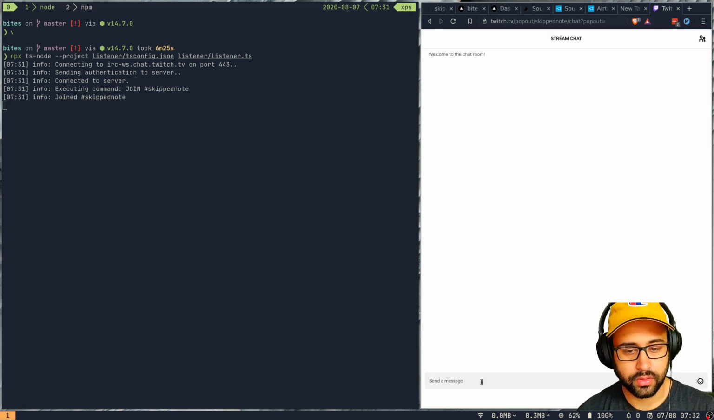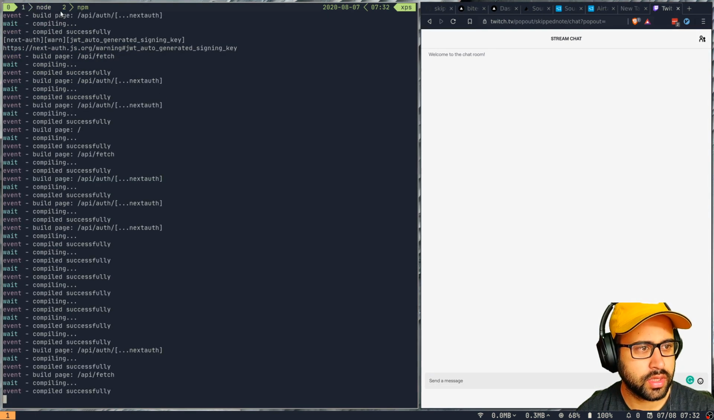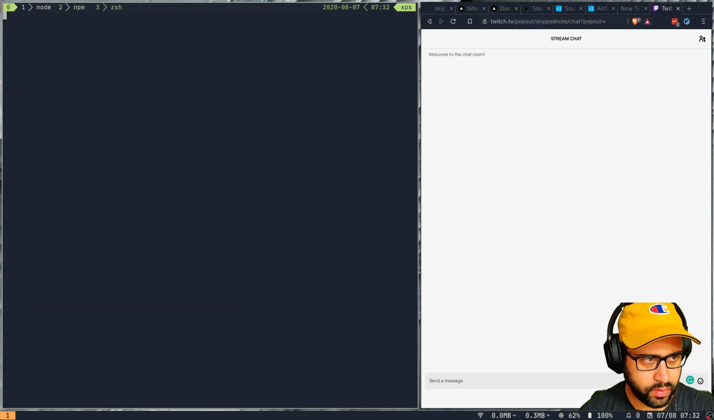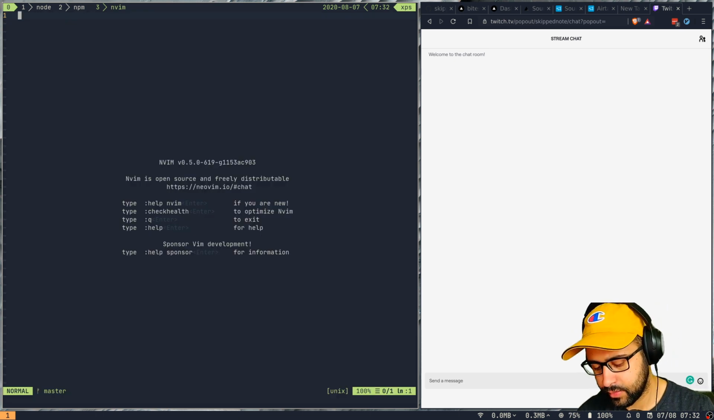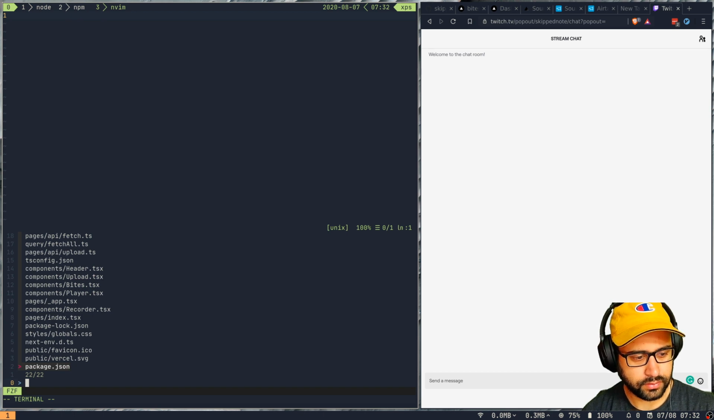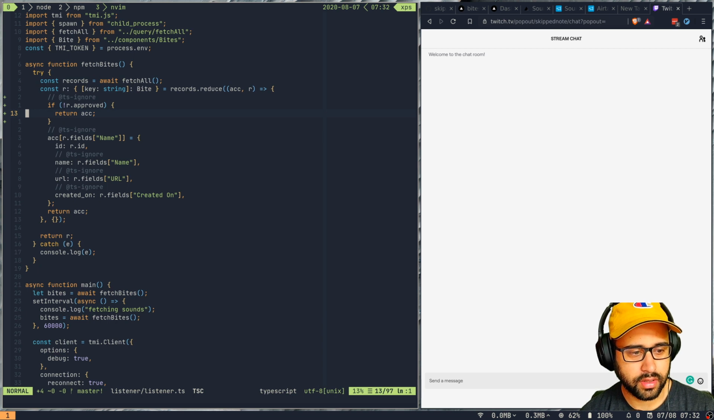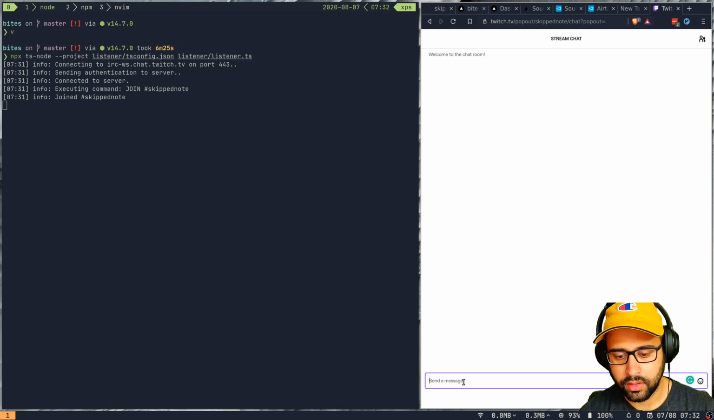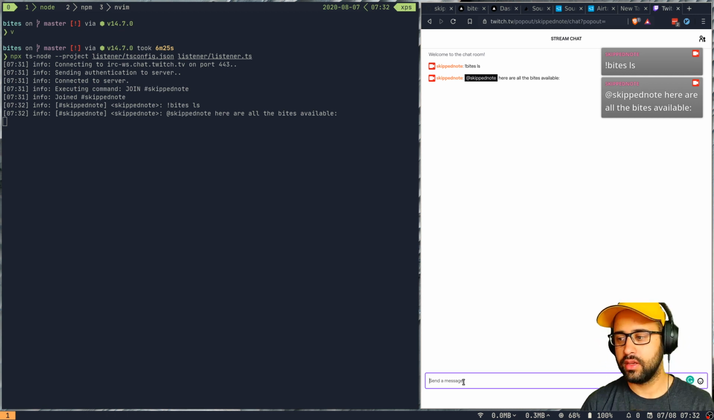Okay, so the listener basically here, what did we want to check? Did we want to check if we just pull in the sounds that are... let's see, let's open up our listener. So this is just fetching the sounds that are approved, right? So it won't play anything else. So if I do a bytes ls, okay, it gives me nothing.